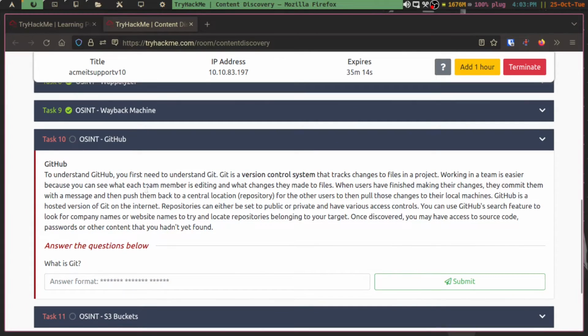To understand GitHub, users need to understand Git. Git is a version control system that tracks changes to files in a project. Working in a team is easier because you can see what each team member is editing and what changes they made to files. When users have finished making their changes, they commit them with a message and then push them back to the central location called a repository, for other users to then pull those changes to their local machine.